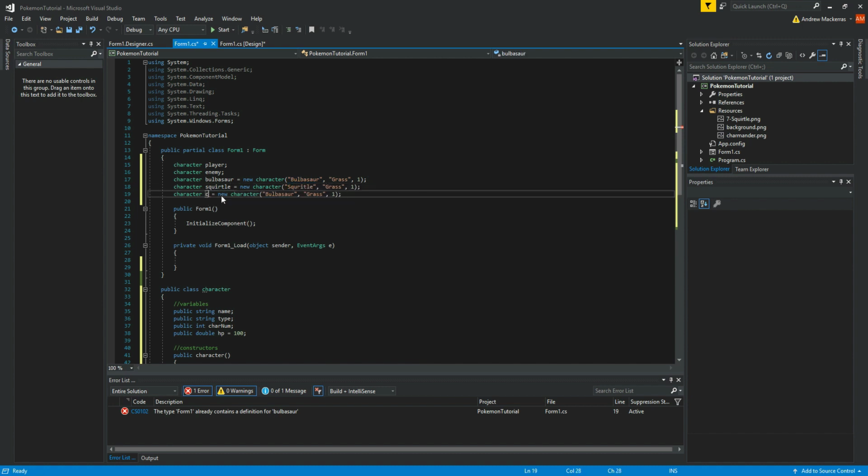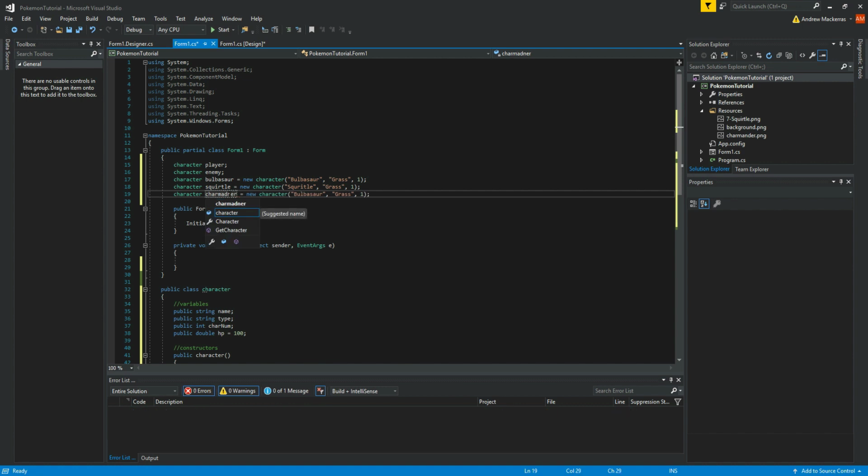And the third will be Charmander. And please, let's spell them correctly. Unlike me, you just tried to call it Charmander. Okay, water, number 2, fire, number 3. Okay.